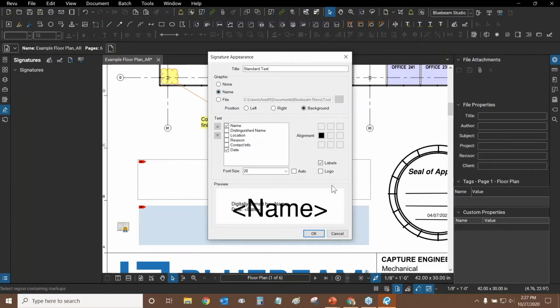I'm going to go back to name. I've turned off logo. Oh yeah, let's put my position back to the left. There we go. I've turned off logo because the logo is the Bluebeam logo and I don't really need that. And you can change your font size as well. Automatic makes sure that your font size will always fit however big your signature field is, so you can experiment with that. I like to keep mine at a pretty solid 20.